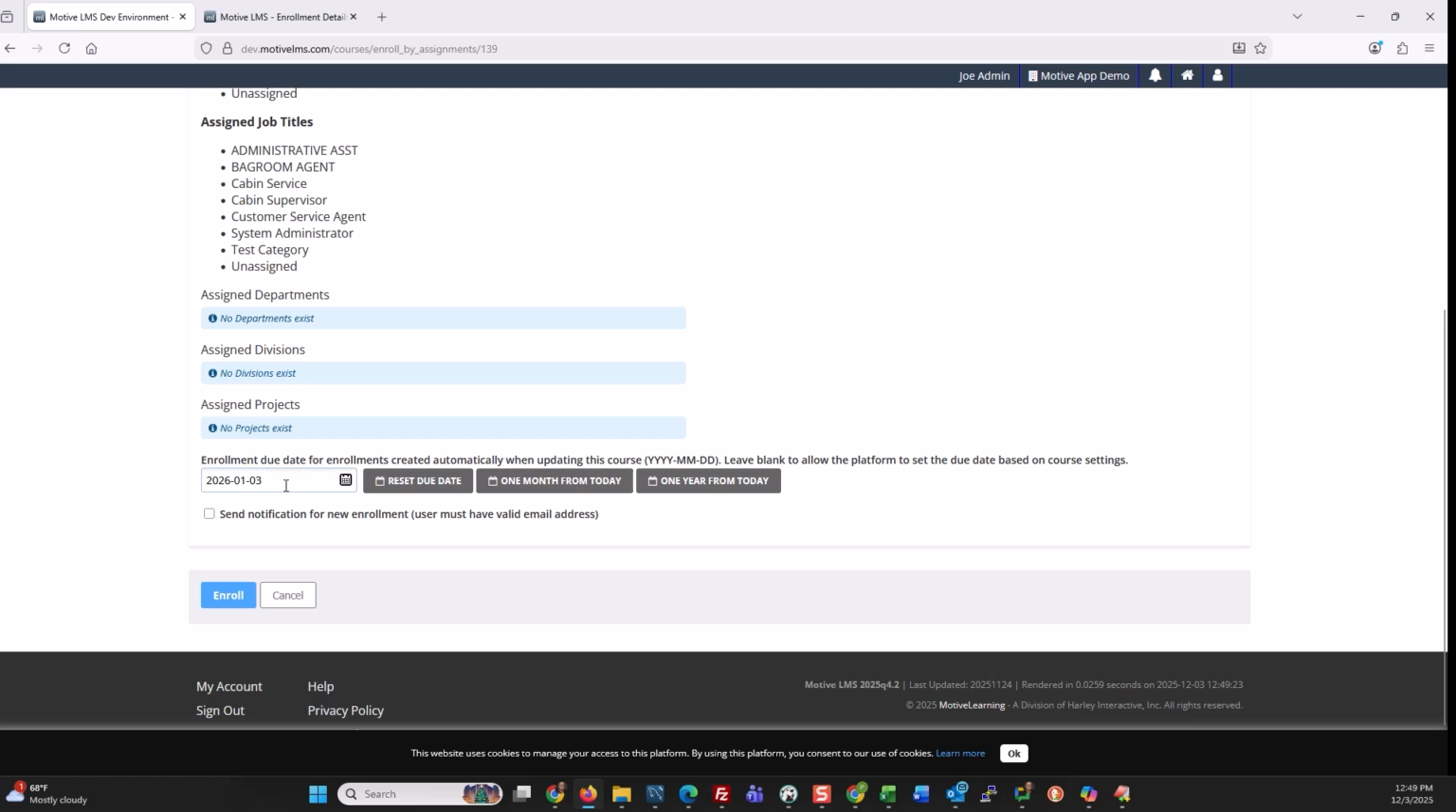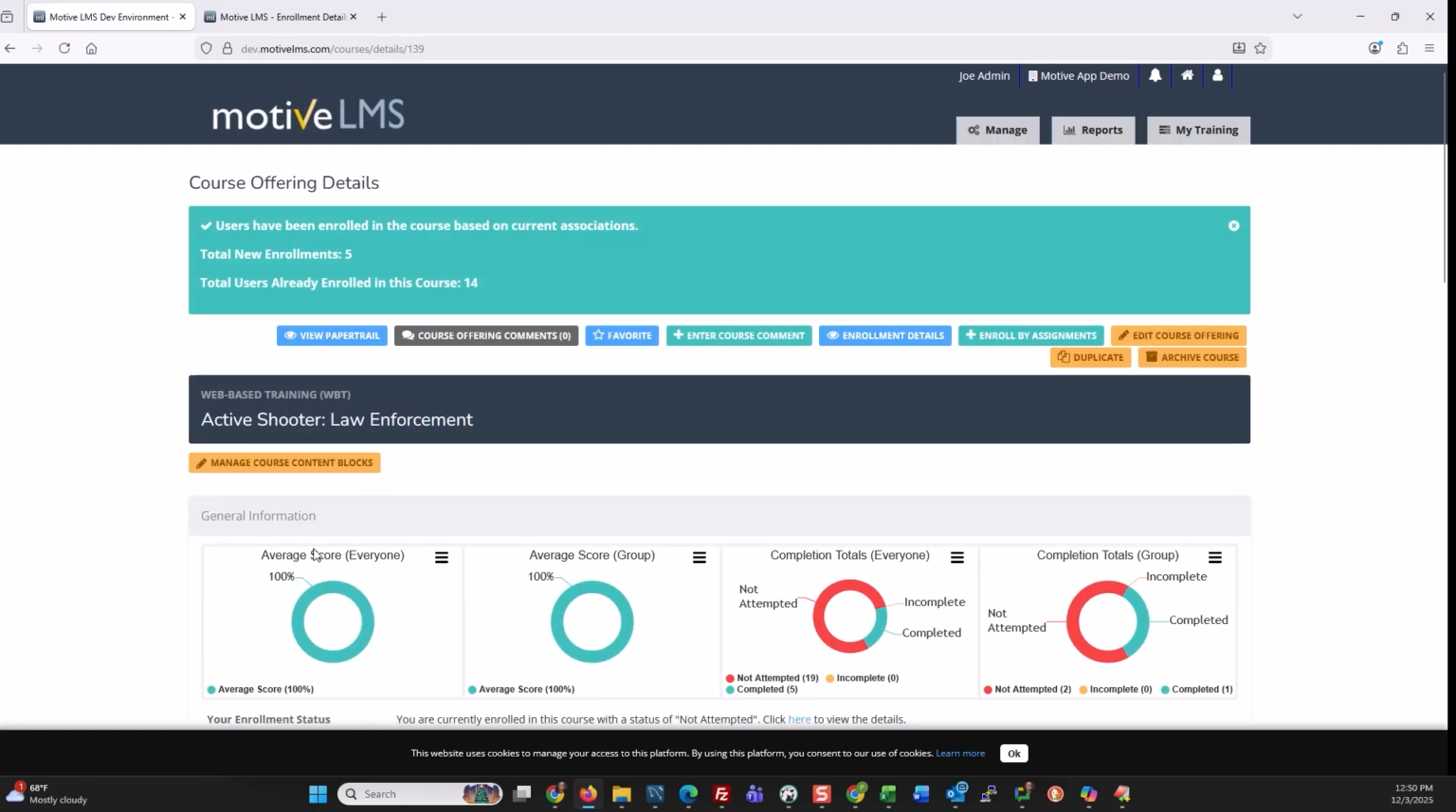The due date will always default to the org's preset due date, which is generally 30 days, but you can always click on the calendar icon and select any due date that you may want for this course. Once you've selected the due date, you can choose to send notifications to people if they have email addresses or not, and then you would just click the Enroll button. And then you'll get a successful enrollment message up at the top.